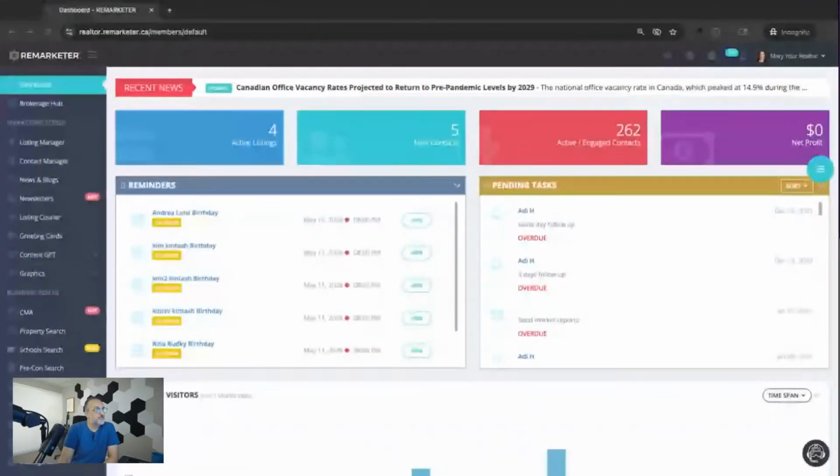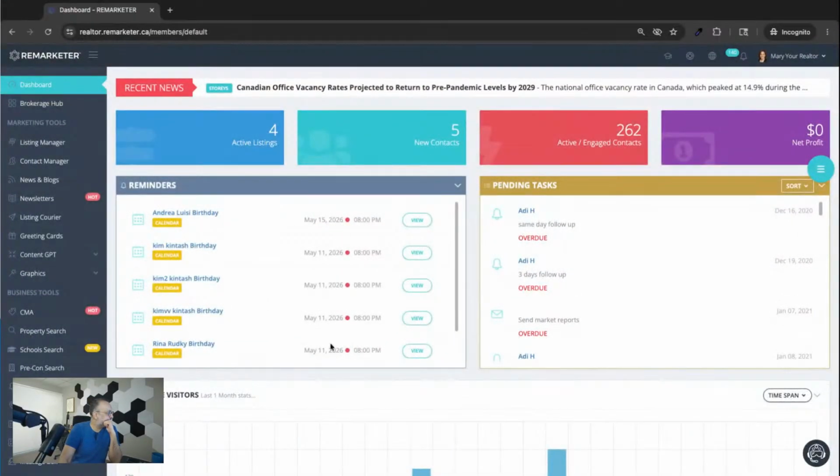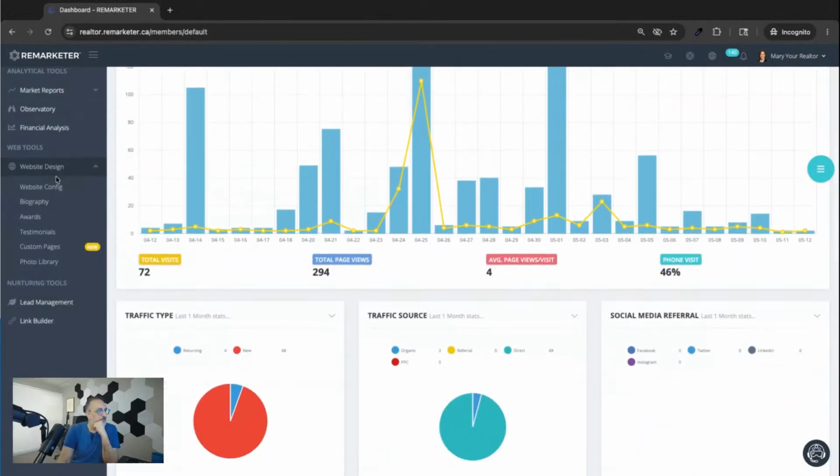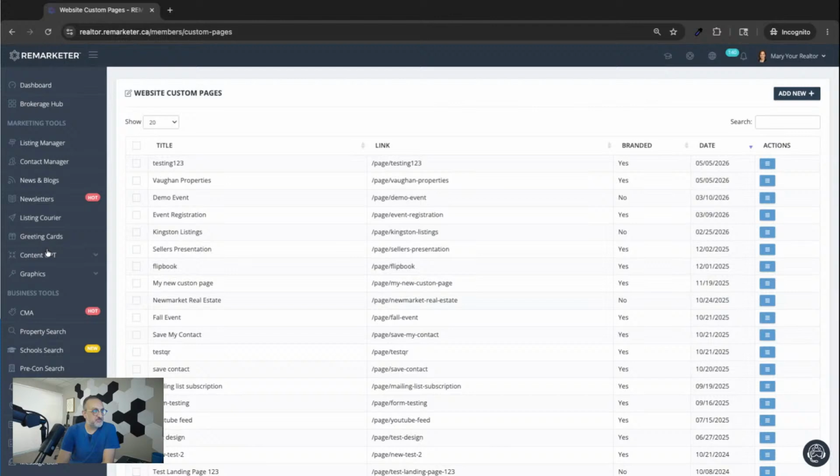All right, so let me share my screen. Perfect. All right, so let's go back to where we left off last week. Under website design, we go to the custom pages. This is where we were, in fact, testing our systems, and I believe this is the page that we were building here.